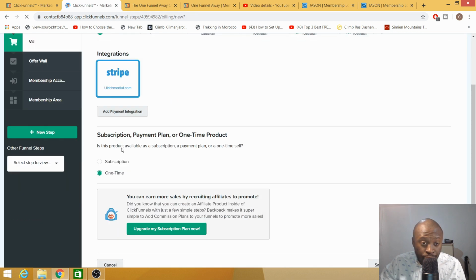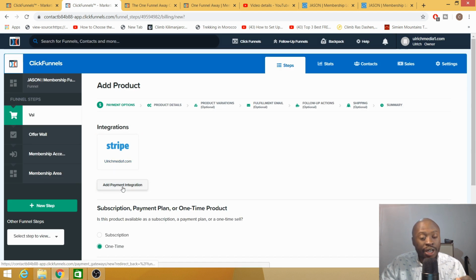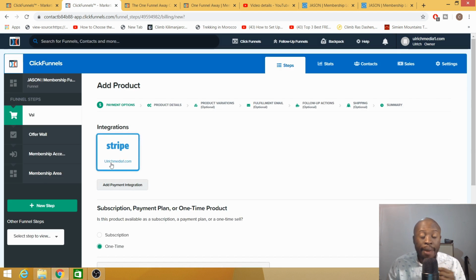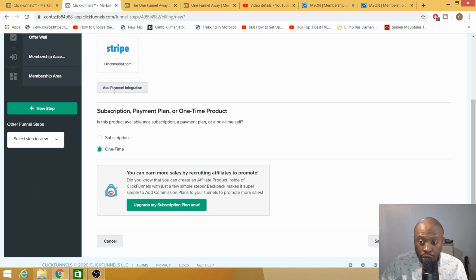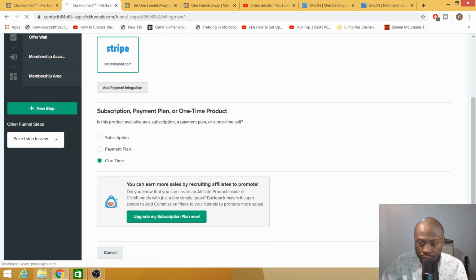And the very first thing you need to do is to integrate your payment system. My payment system is Stripe. There are many payment systems out there that you can use. Click on add payment integration and then integrate your payment system. I'm not going to spend time on how to integrate a payment system here. It's very easy. Create an account with Stripe or PayPal and simply integrate. And if you don't click on this specific logo here, you won't be able to move to the next step, right? As you can see, I'm stuck. I need to click here on Stripe and then move to the next step.